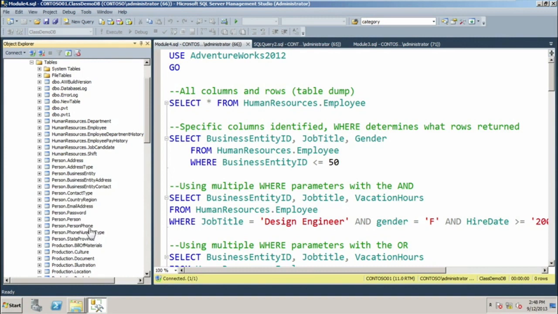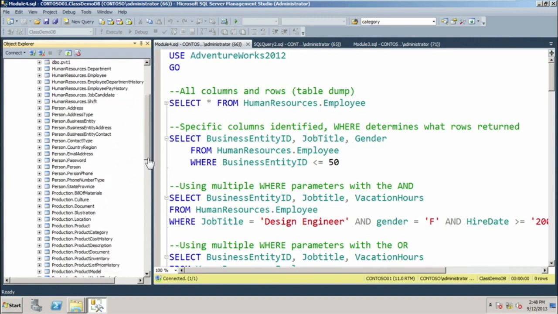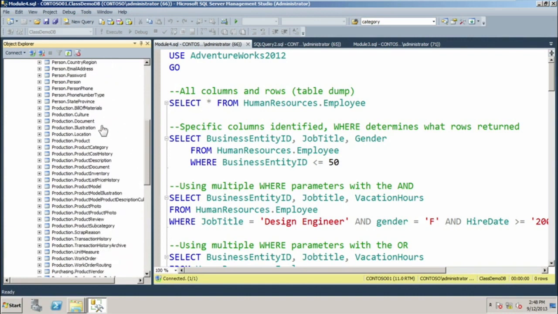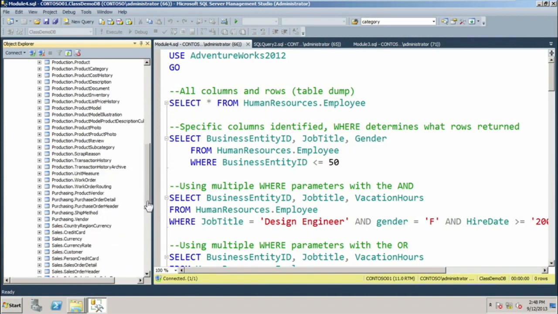I mean, they've really normalized this data to the nth degree. And then the production, all this information about product category, product photo, product reviews, scrap reasons, they got rid of content or a product. And then we've got purchasing information. All right, we've got product vendor, vendor order detail, vendor order header. I mean, it's just all been totally normalized, and as you can see, there are dozens and dozens of tables in here.